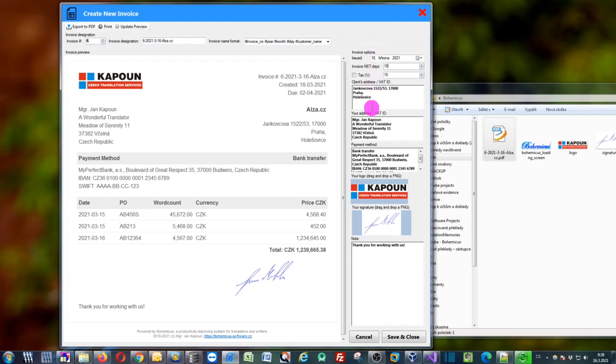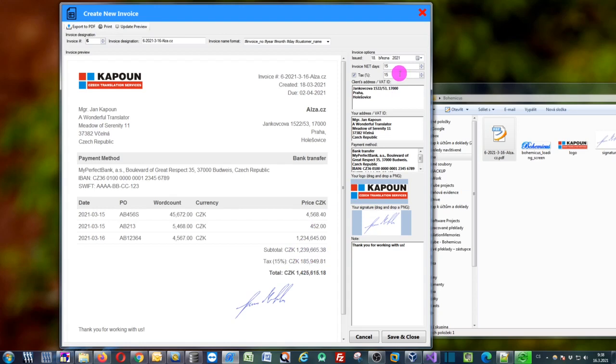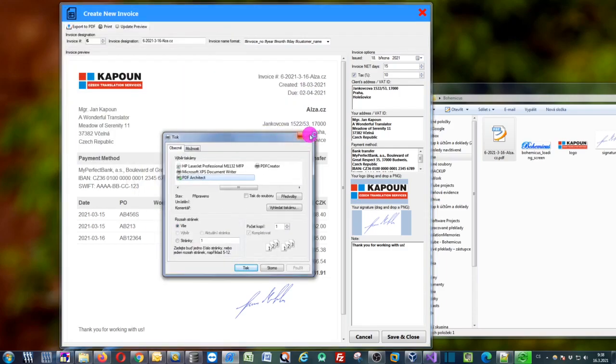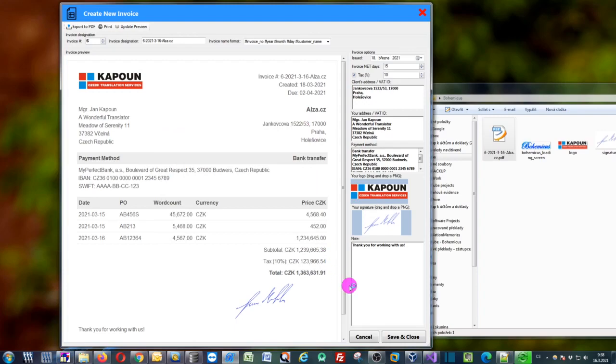And I can also add the tax if I want to, and it will be added automatically. I can choose if it's 15% or if it's 10%. It depends on your setting. And as soon as I'm happy with my invoice, I can export it to PDF, or I can print it like this, or I can simply press save and close.